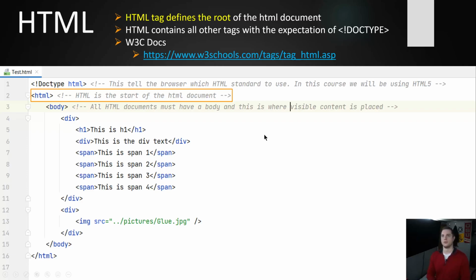Okay, so we are back to our original example here, and now we're going to go over tags themselves. Naturally, we have to start with HTML. The HTML tag is the start of the document, the root of the document. The only tag that is not inside of the HTML tag is this doctype, which determines which HTML version we're going to use. So HTML is the root. Again, W3C has the answers for you if you ever get confused or lost on what these tags are.